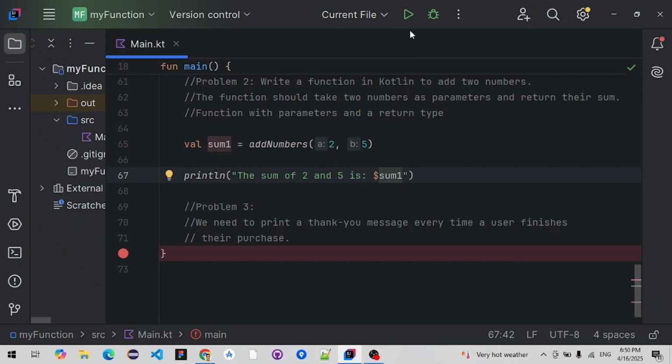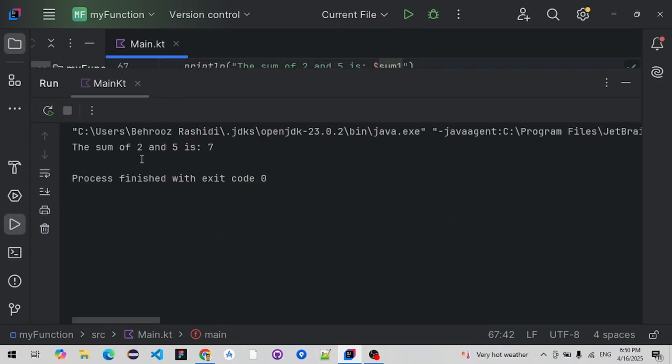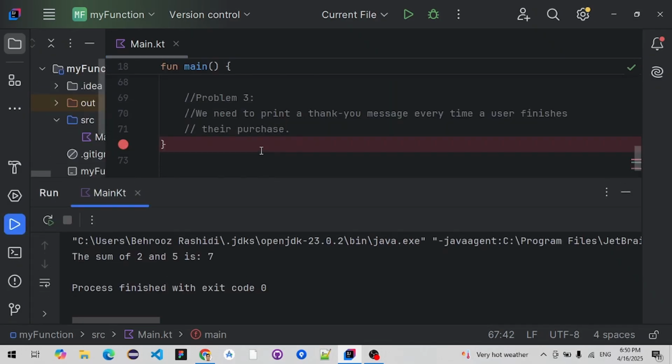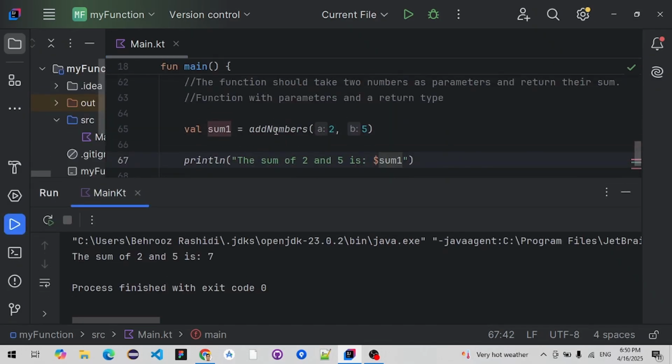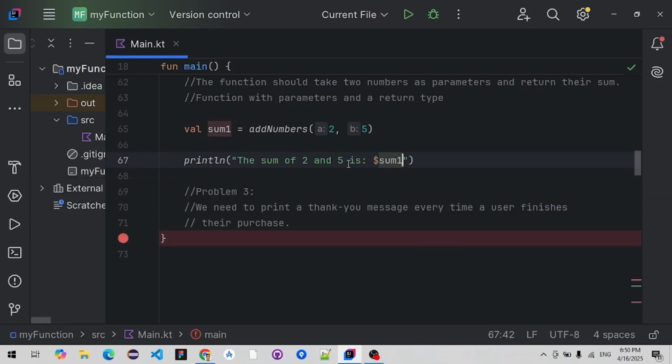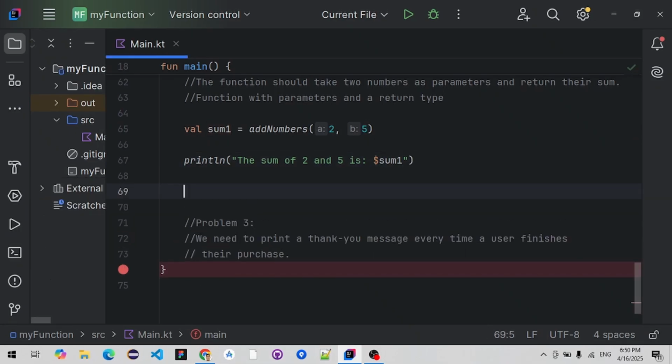Now let's run the program and see the result. As you can see, the sum of 2 and 5 is equal to 7, because this function will return 7, and it will be stored to this variable, and in here I have printed this variable which holds 7. So let's use the same function one more time.